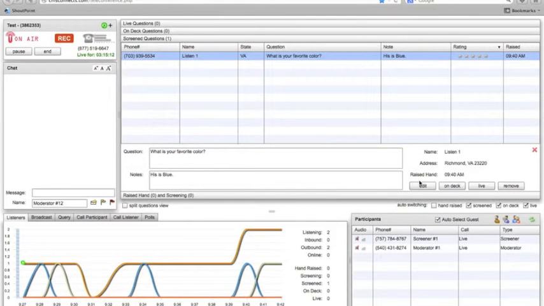Once a listener has been screened, they will go into the Screened Questions box on the moderator's screen. The moderator can review all of the screened questions and decide which ones they want to have asked live on the air. When they select one for on air, they'll move it to the On Deck box by clicking on the listener and then clicking On Deck.